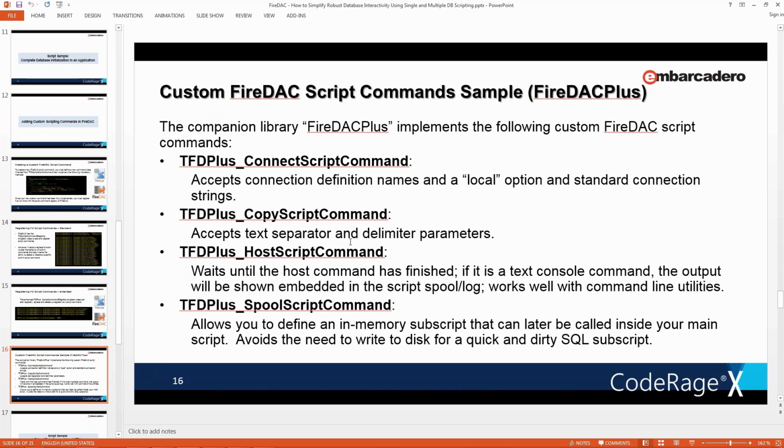The host script command has been vastly improved. The one that comes standard with FireDAC, unfortunately, is not serial, is not sequential. Once you call a host command, the script will continue running on its own. So if for some reason your script depends on the result or output of the shell command, the standard FireDAC command won't help you. This one does. This one does wait until the command has been fully executed before it can continue with the next SQL command.